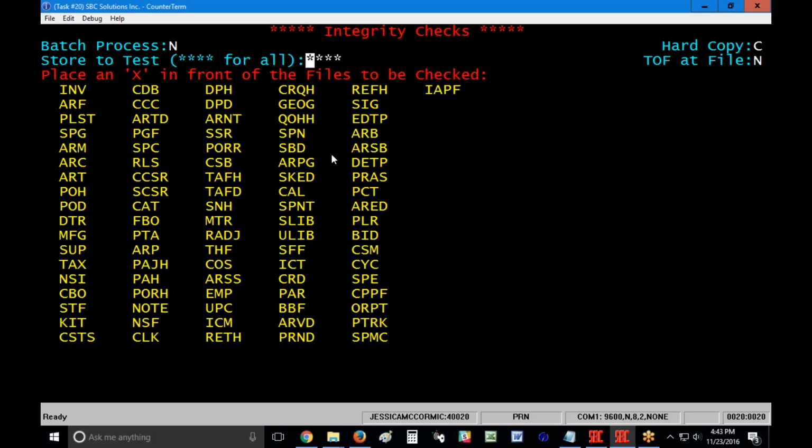Stores to test. If you have store-specific files, this is going to give you the opportunity to only check the store that you're in need of testing.